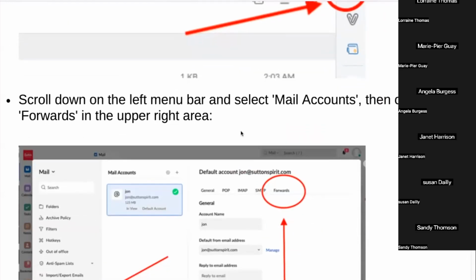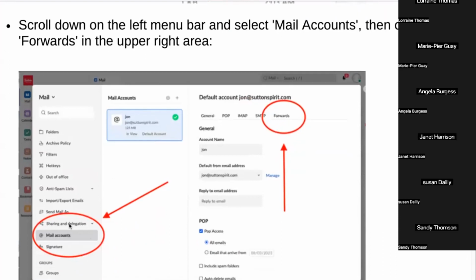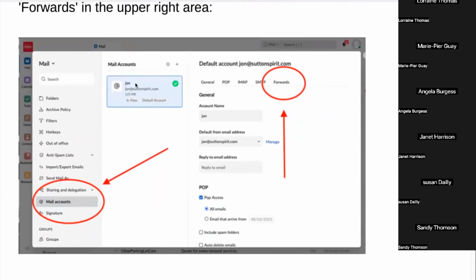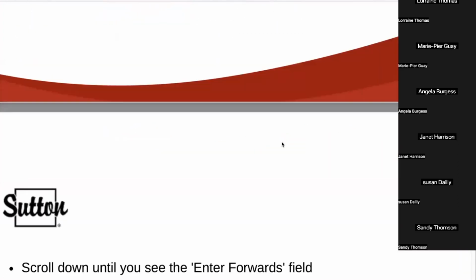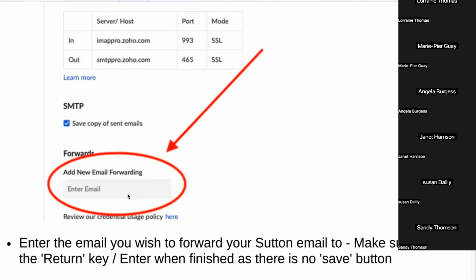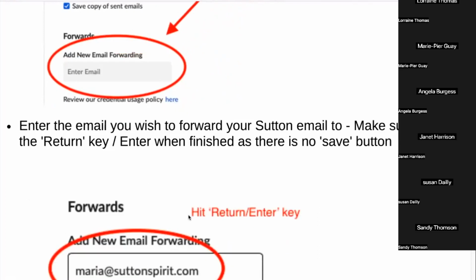Scroll down on the left menu and then look for mail accounts. So you can see here. And then the option will show you the forwards or forwarding. If you scroll down, you can see the mail account that we have. And then you have to enter the new email forwarding address. In my case, for example, let's say Maria Castro Sutton at gmail.com. For example, this is my alternative email. So I enter the email, I hit enter, and then you will see this option.